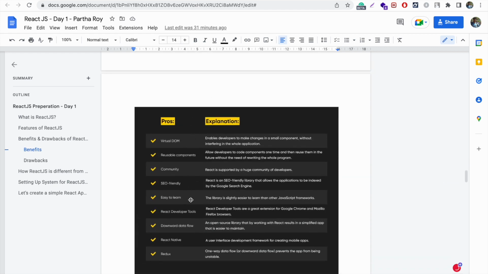Now to quickly go over all the pros. So first thing is the virtual DOM, which clearly stands out. Second thing is reusable components, then community, then SEO friendliness, then ease of learning, then React developer tools, then some download data flow, like how data is being downloaded. Then React Native is there, by using which you can create Android iOS applications. Then Redux is there. Redux is basically a state management library for React.